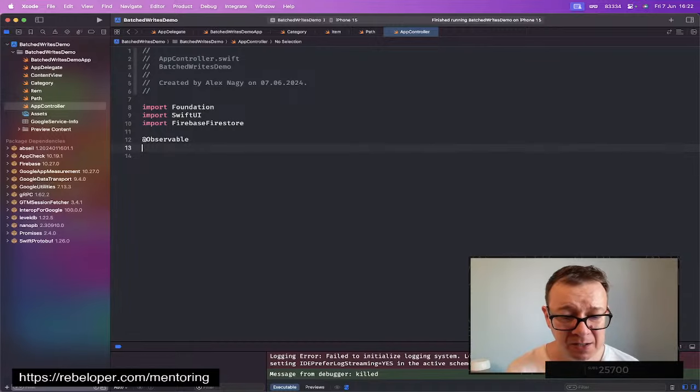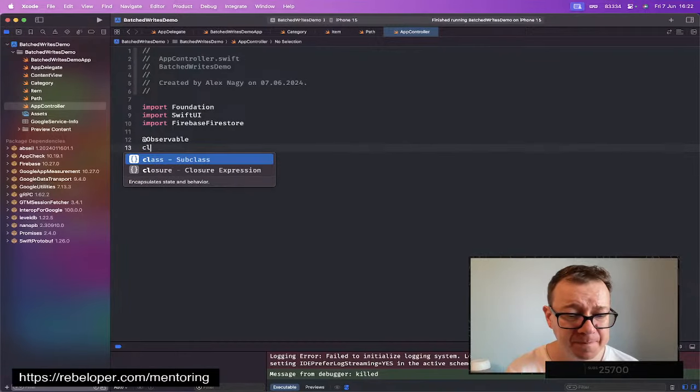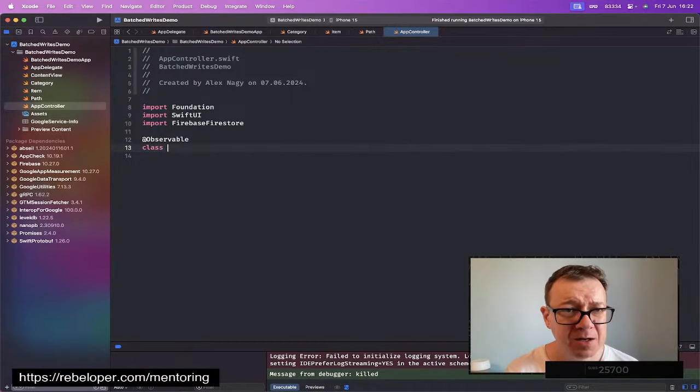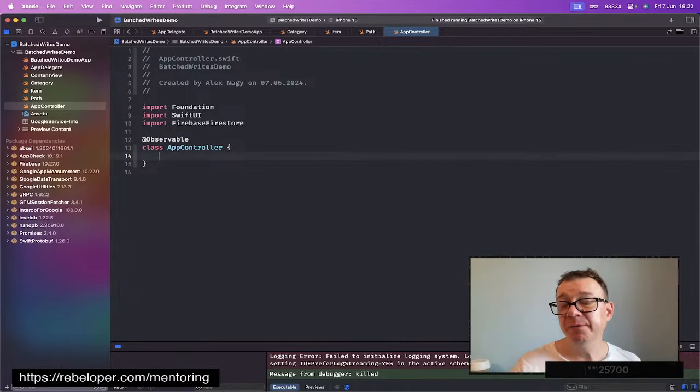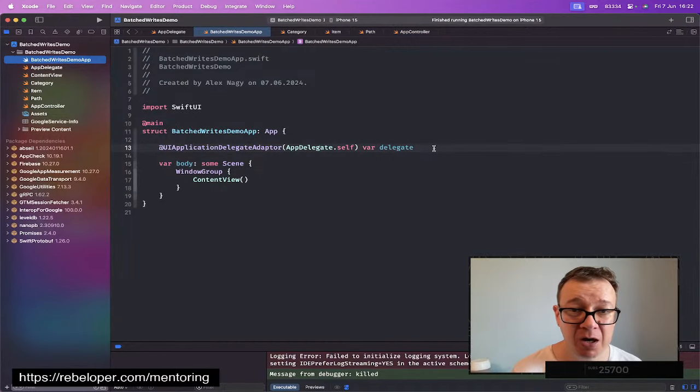observable class of app controller. Yeah, it's basically like the observable object, but it's @Observable. So now what we want to do is just add this to our project.